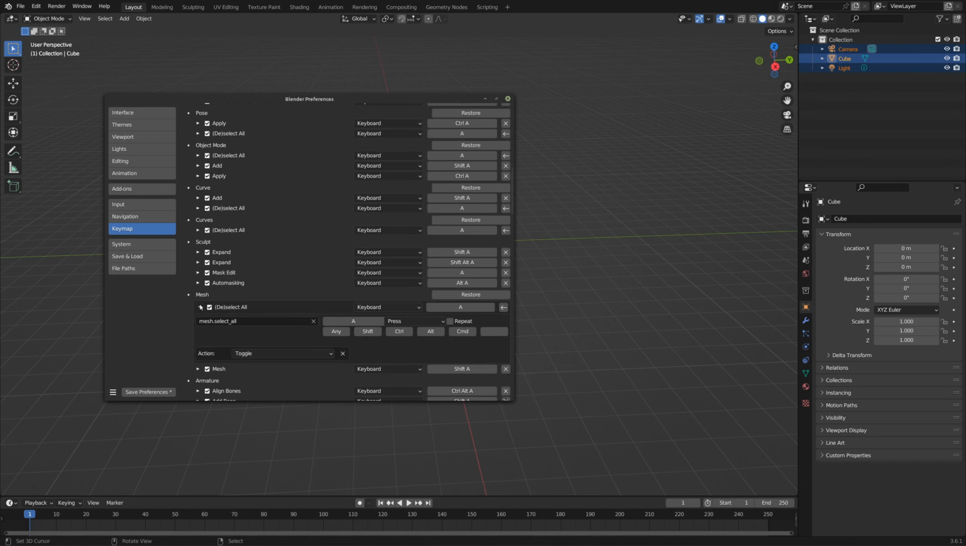Lattice, I don't use that. Particles, we're not going to be using any particles. All right, that should be UV editor. You know what? I use the UV editor a lot, so we're going to change that. Mask editing, I don't ever use those. Okay. Node editor, you know what? We might be doing a little bit of node editing here. I don't know. So we're going to go ahead and remove those. I think that's everything we need. So then we're going to go ahead and hit Save Preferences here.